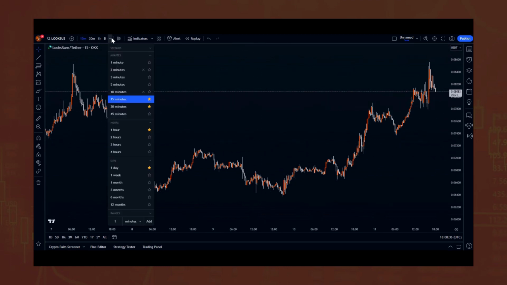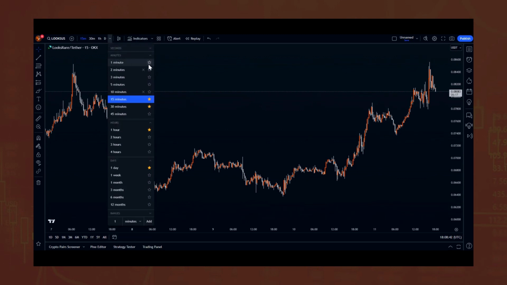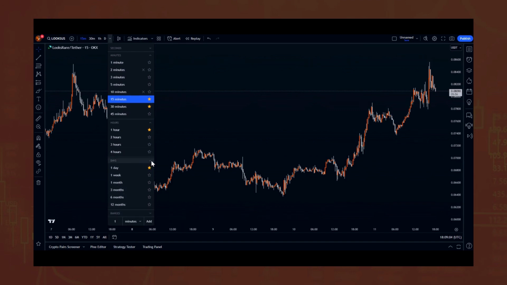We need a time. Now this arrow will give you all the times. For free, you can't use seconds. I don't think you can use 1 minute, 2 minute. You can use 3 minutes, 5 minutes, 15 minutes, and so on. I don't think you can use more than... and add them in like this. We've got 1 day, 1 week, 1 month, 3 months, 6 months, 12 months, and you don't need ranges. Ranges are for a certain amount of time.